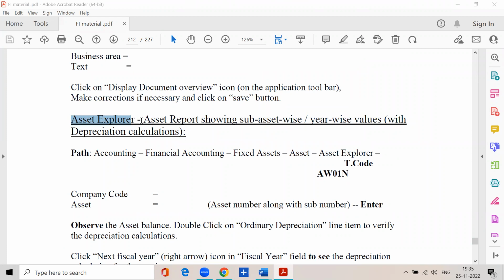This tool is used to display acquisition value, net book value, accumulated depreciation, and the depreciation for each year of expected useful life of the asset.